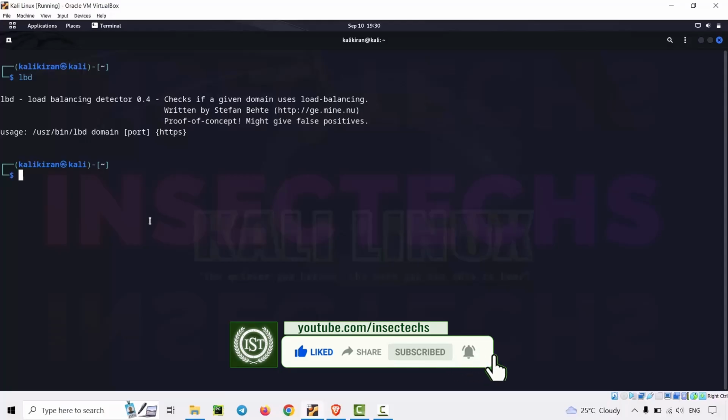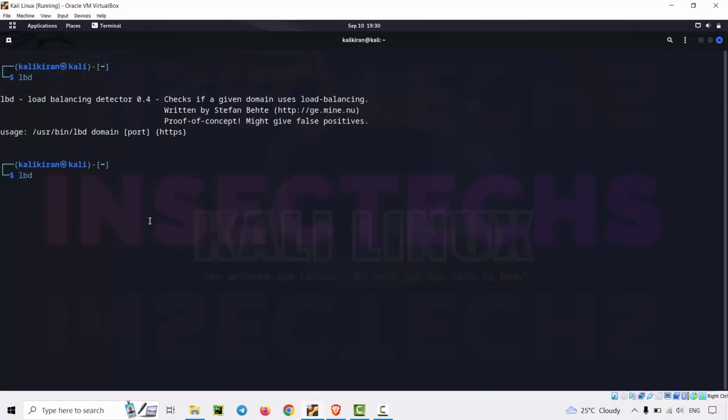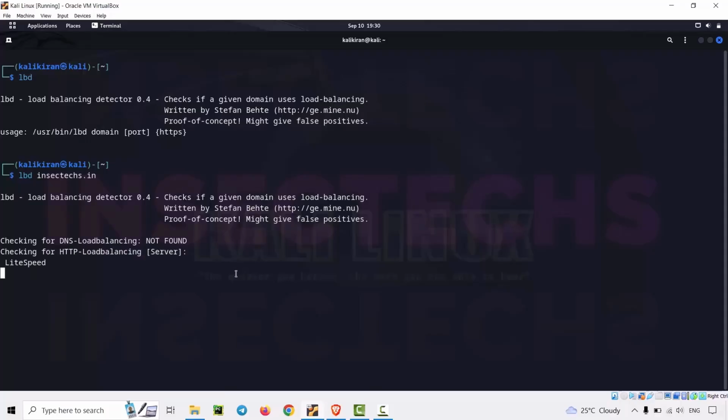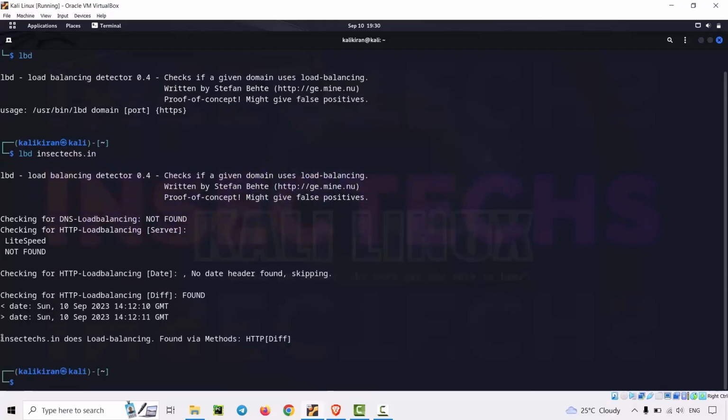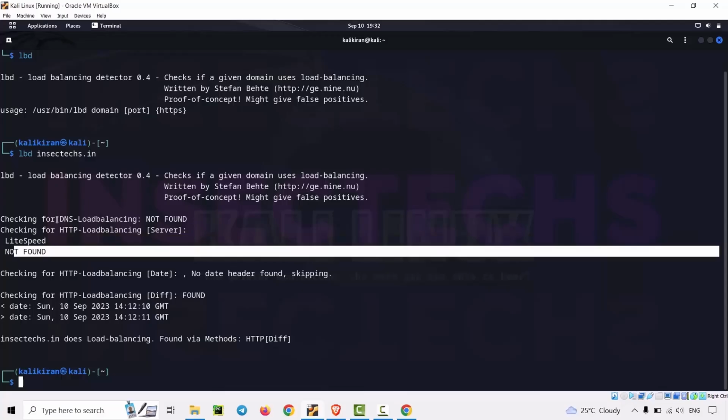The command to find the load balancer on a particular domain is lbd and the domain name. Example, insectechs.in. Hit enter. Checking for DNS load balancing: not found. Checking for HTTP load balancing: Lightspeed Technologies found, who is providing the load balancing. So insectechs.in does load balancing, found via the HTTP diff method. So what is DNS load balancing?